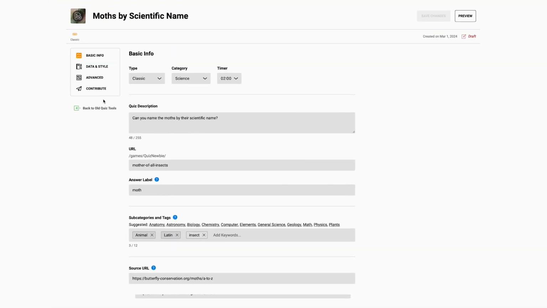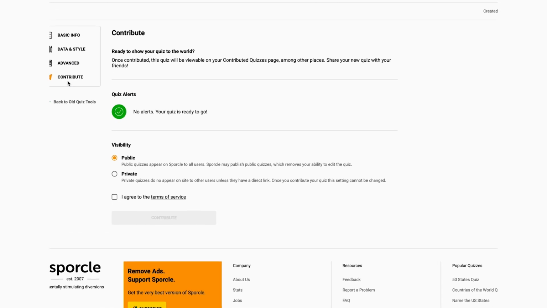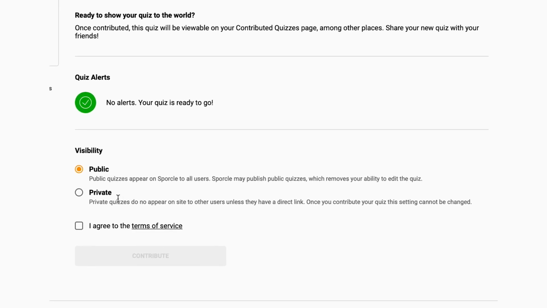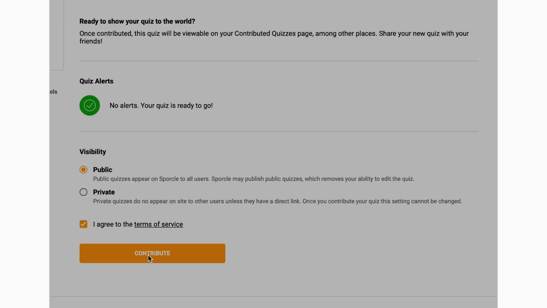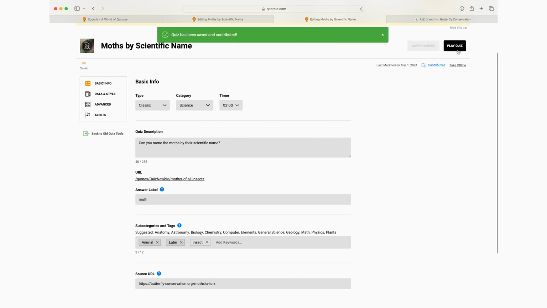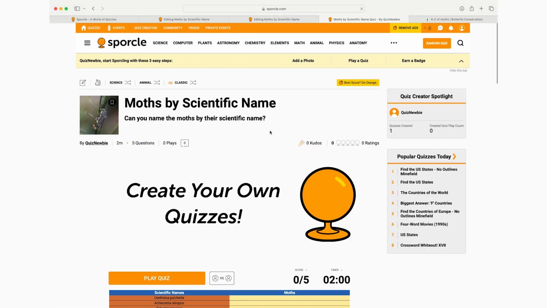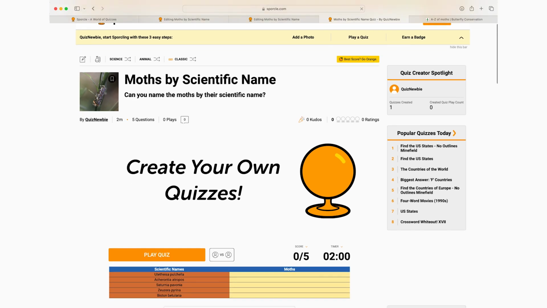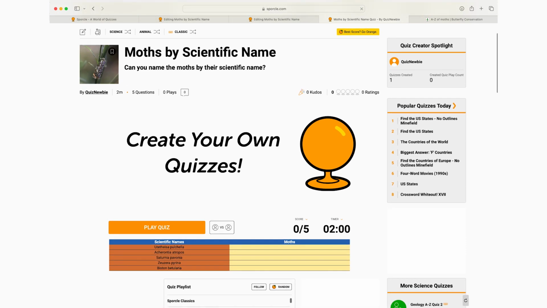Now, when you're ready to finish up, head over to the Contribute tab. Choose whether you want it to be public or private, make sure you agree to those terms of service, and click Contribute. Now you can add your quiz to a playlist, share it with your Sporcle friends, or just bask in the achievement. And who knows, if it gets enough attention from the community, maybe it will even be published to the front page.